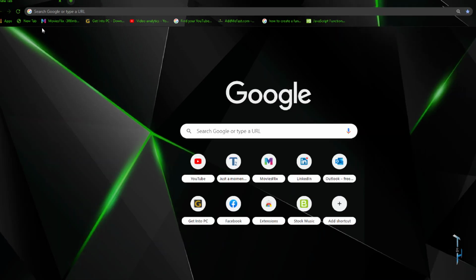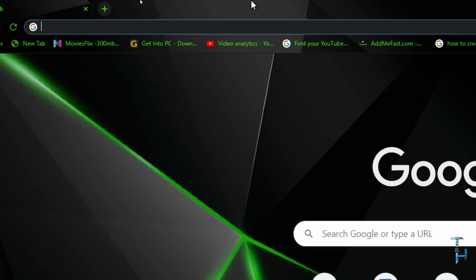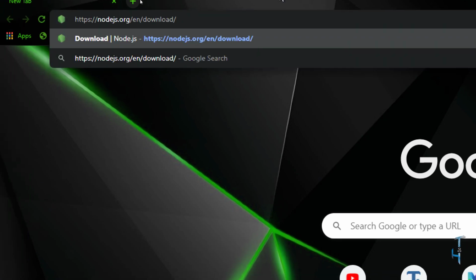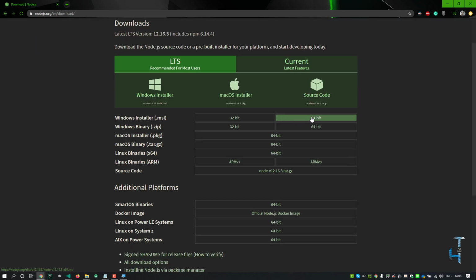Today we're gonna see how we can create and run a React project. For that we need to install NodeJS. You can download NodeJS from this link or just type this URL and hit enter. And you see this page. According to your operating system, choose the application installer. I'll choose the Windows installer of 64-bit and wait for the download to complete.